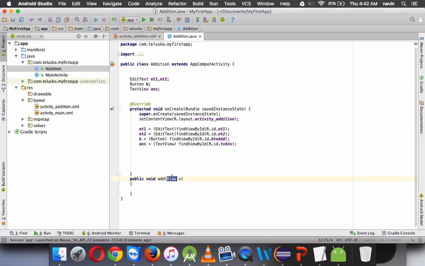which is public void add, which takes a parameter as View. Okay, it takes a parameter as View, and as soon as you click on this button, we need to import the package first. Then let's print something. We'll print "clicked on add". Okay, and let's run this now.